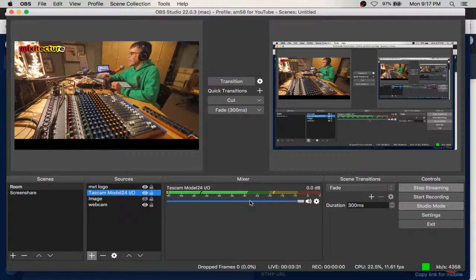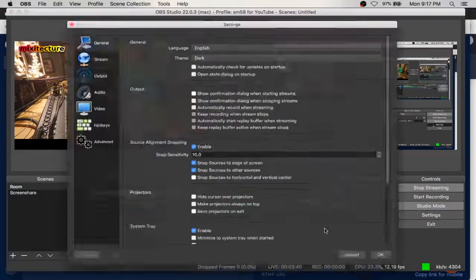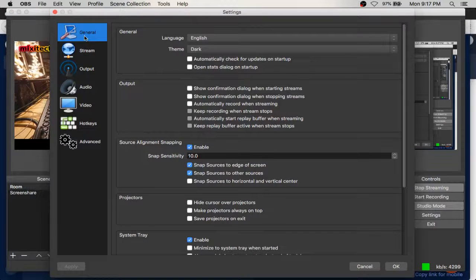So how do we get there? Let's look at some settings. The settings button is over here in the bottom right. Click on settings. And what do we get? First up top is some general stuff.